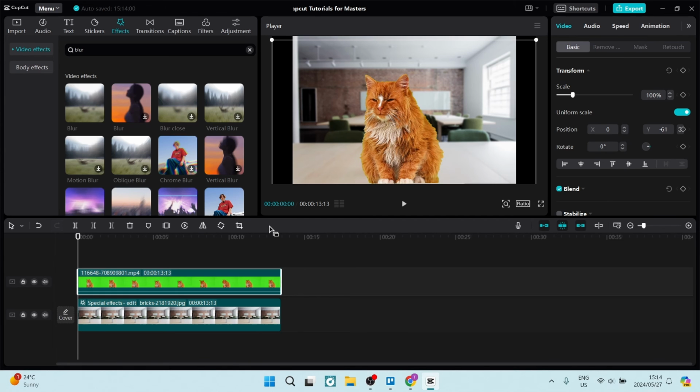The cat has no green screen behind it anymore, and we've now successfully entered a background image, and this is now the best way to use a Chroma Key.